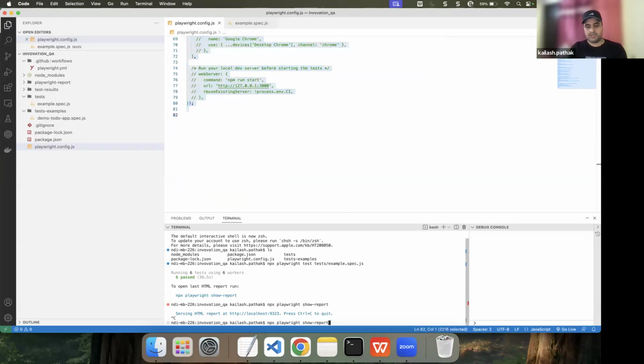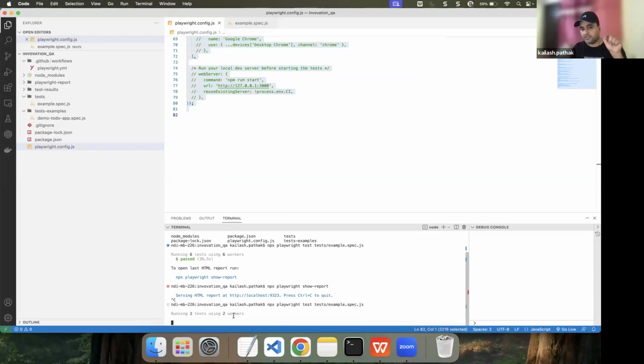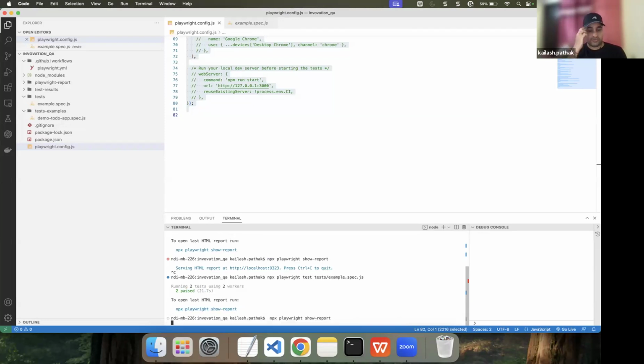let me do one thing. Let me run it again one time. So you can see here running 2 tests in 2 workers. These test cases are running in the headless mode right now. I will show you now how we can run in the headed mode also. You can see here it is running in the Chromium browser, and here is the report. If I open this report again, you will see my test case was executed successfully.